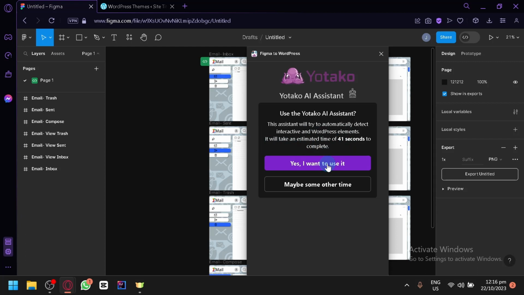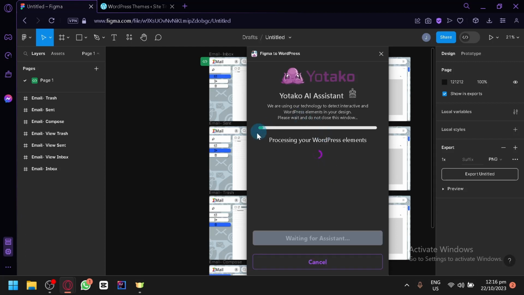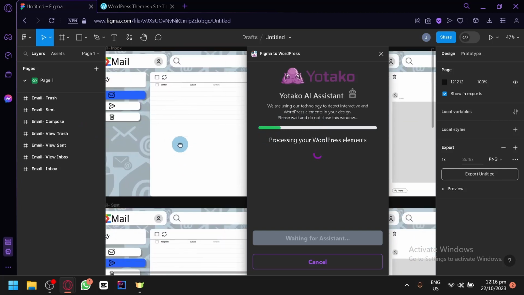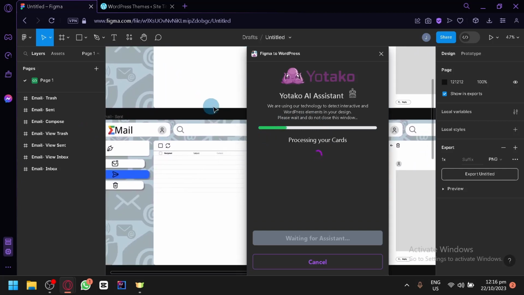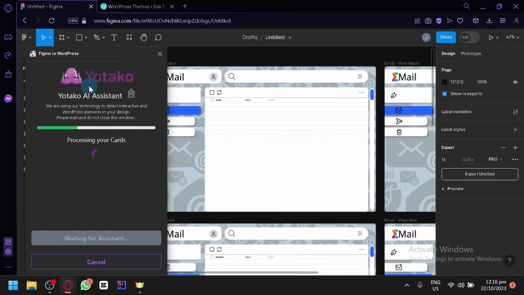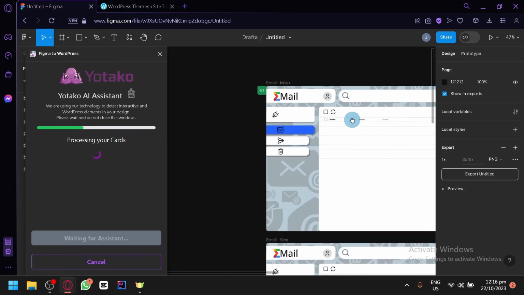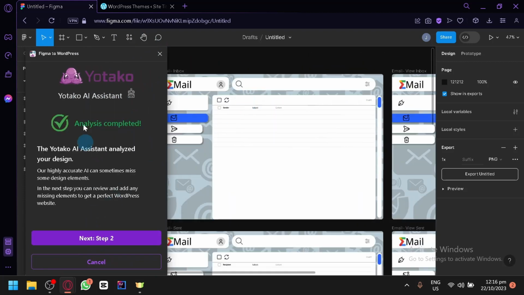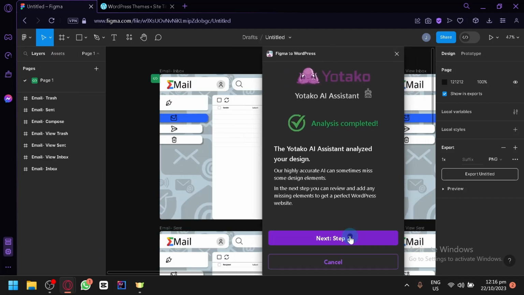You could enable this. You click on Yes, I want to have it, and it will process your design. Look for elements that are interactive. Now, right now, my design is very empty. There's not much to it, as you can see in the background. So it will not take that long for Yotako to process it. So give it a few seconds. And there we go. Now my design is complete. Simply click on next step.